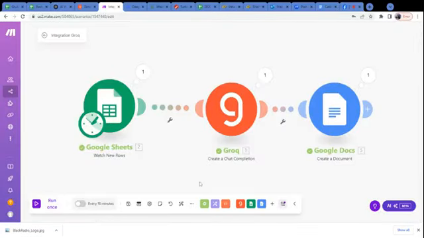As you can see, I am sharing my screen, and this is Make. What we're going to show is how to create a grant writing AI agent. We're going to do this really quick.